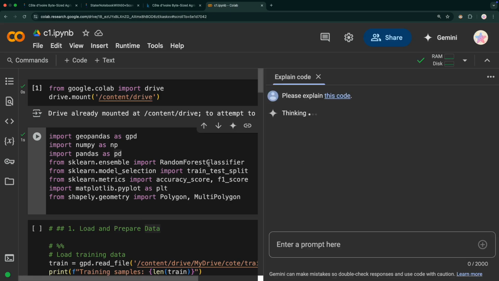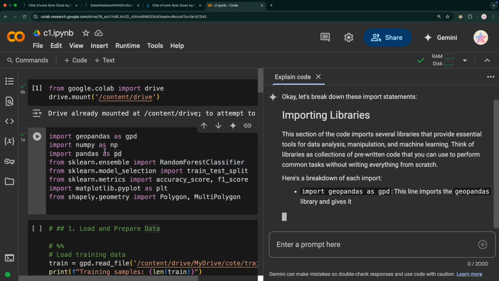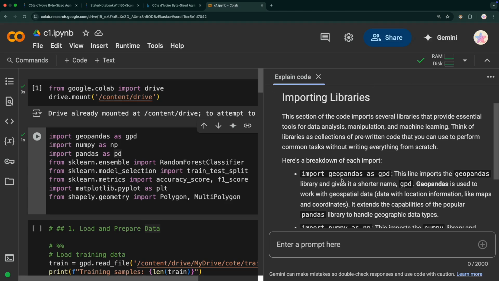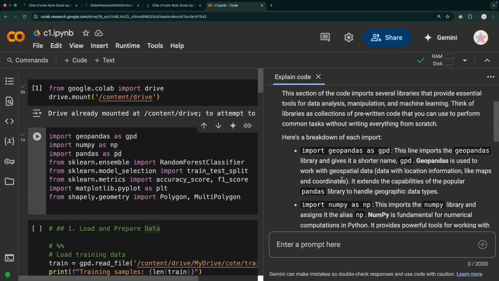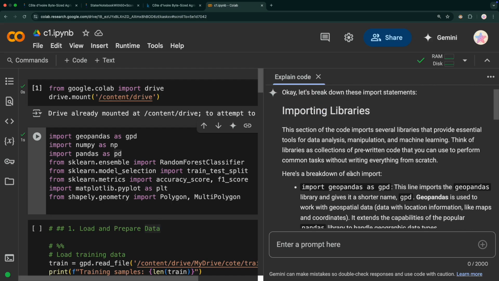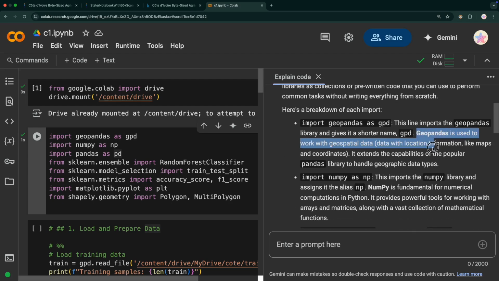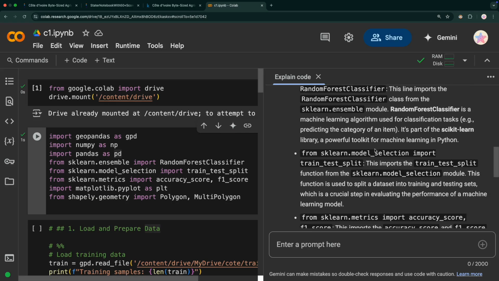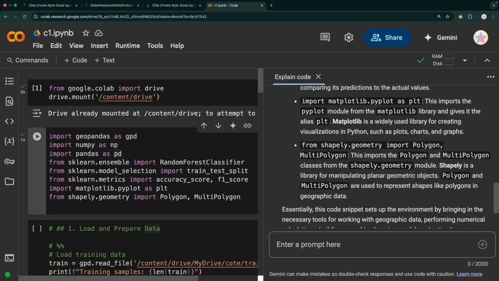This first cell, for example, imports various Python libraries, and Gemini can helpfully break down the purpose of each one. Looking at the explanation, I see common libraries like NumPy and Pandas. However, I'm less acquainted with GeoPandas, which the AI explains is used for working with geospatial data. I've also never used Shapely before. Gemini notes it's useful for geometric operations, including polygon feature extraction. Having this kind of detailed code explanation available with just a single click is incredibly convenient.